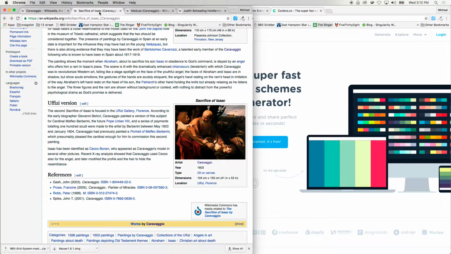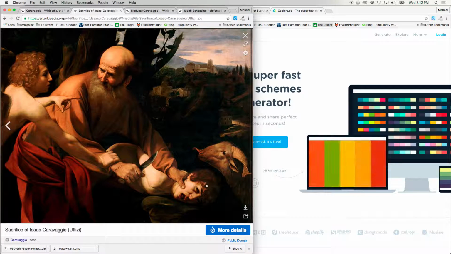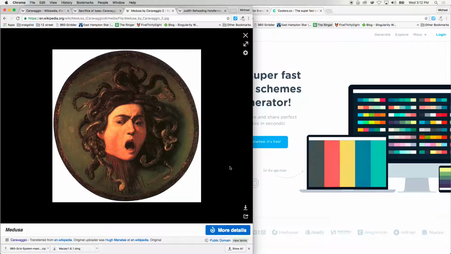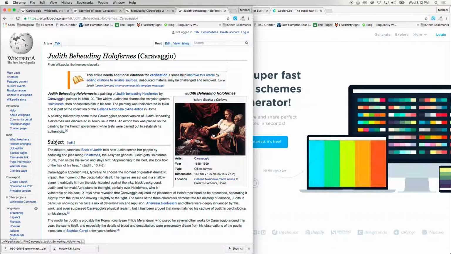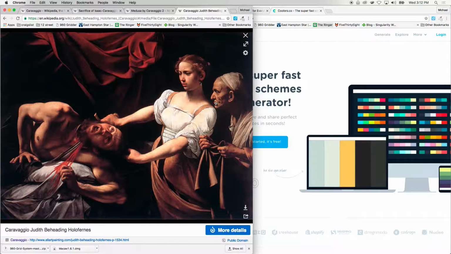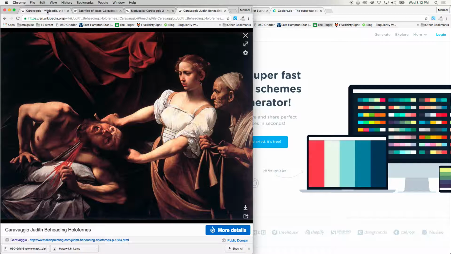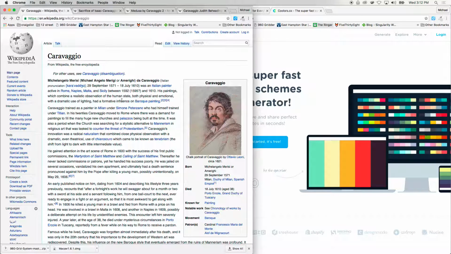He was a very visceral painter, making very real the violence of his subject matter, even if it was fictional violence in Medusa or Judith's beheading of Holofernes. So I'm going to use these as my three subjects, and it's going to be The Blood of Caravaggio as my site. Imagine a very focused theme for my site.